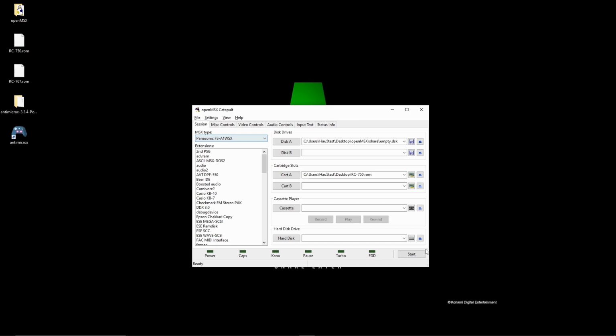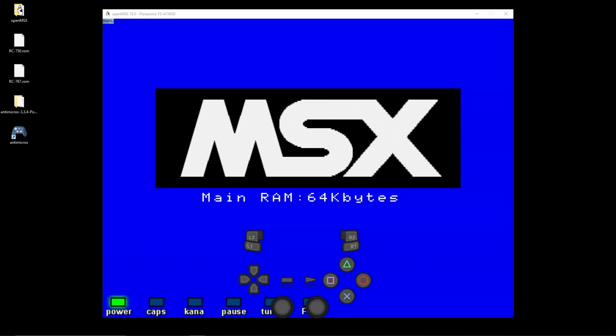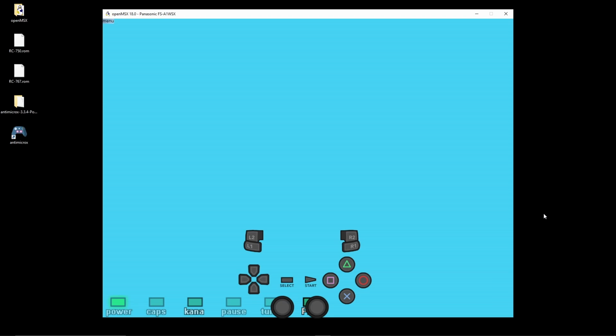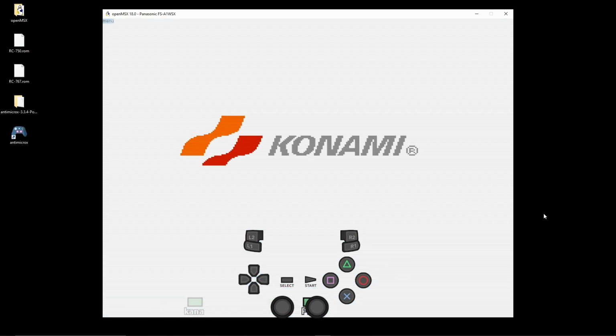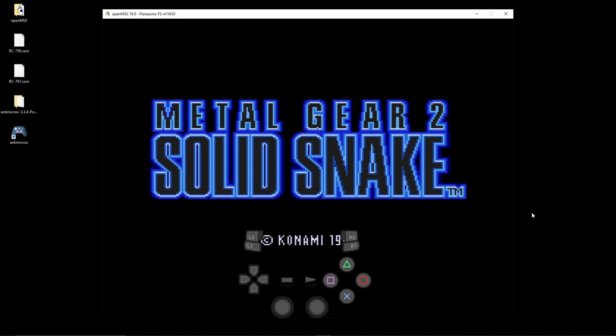And now, for example, I'm going to show you how everything works. I'm going to go to Panasonic FS-A1WSX. I'm going to open up Metal Gear 2. And I'll also quickly show you my input viewer, as you can see here, to confirm that all the buttons that I just did are actually working as expected. So you can press here. You have to be in focus of this window, by the way.